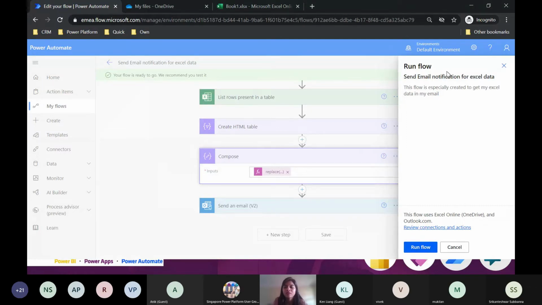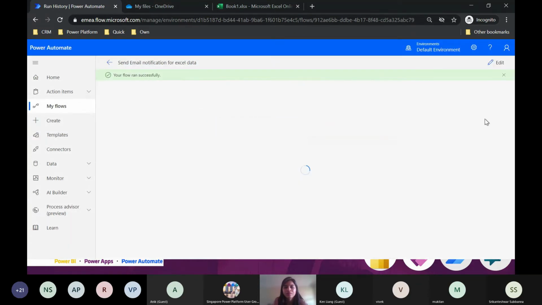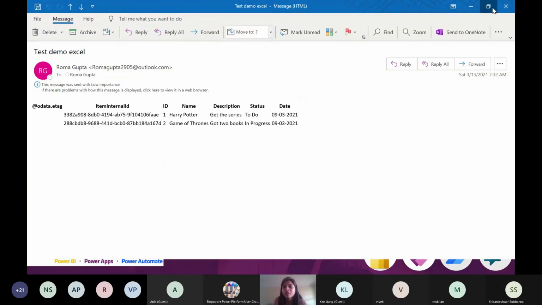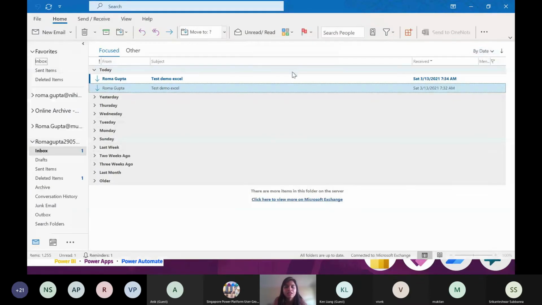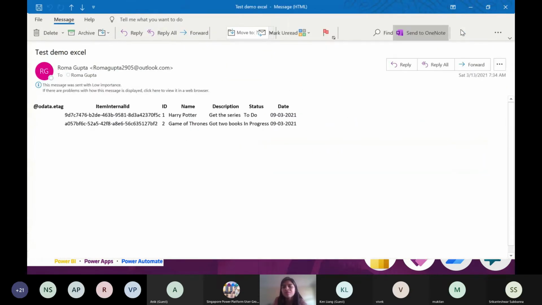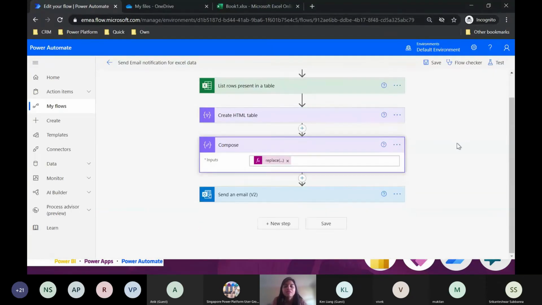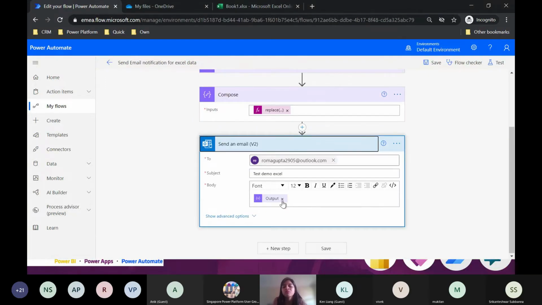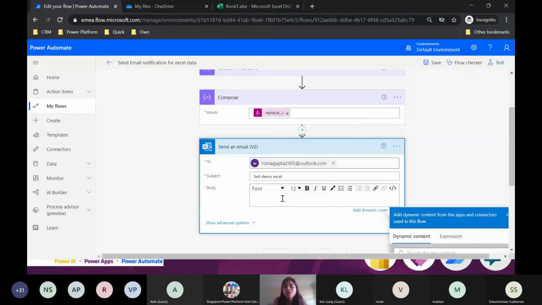I've clicked on test, my run flow, and it's done. So this is successful. Let me minimize this. The second email has just come. Please also note that once you have done a compose, you would also have to update. So it is showing me the output which was present in the HTML table and not the compose. So I'll close this now.